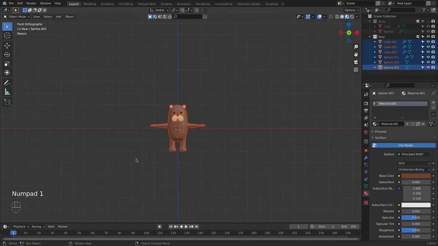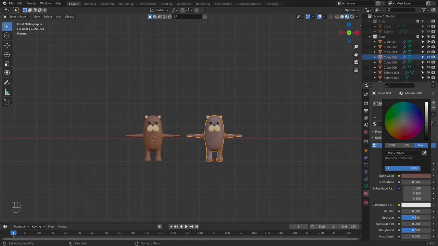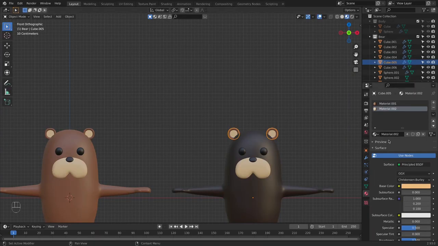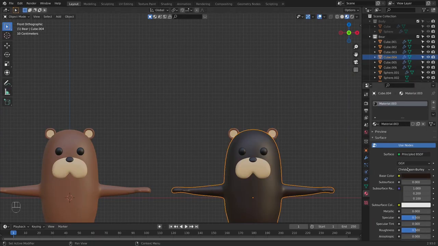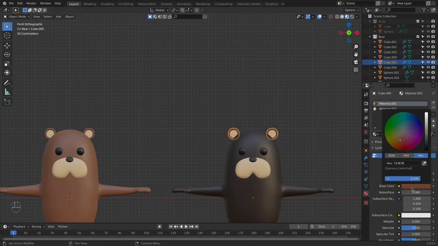So also, for example, we can Shift and D to duplicate, and here if you want to make a different color bear, make sure that you are having this material here selected to make it unique. So for example, you can make it darker, also this one here. We can use the same hex that we have here, so we can copy it and paste it here for this first material.